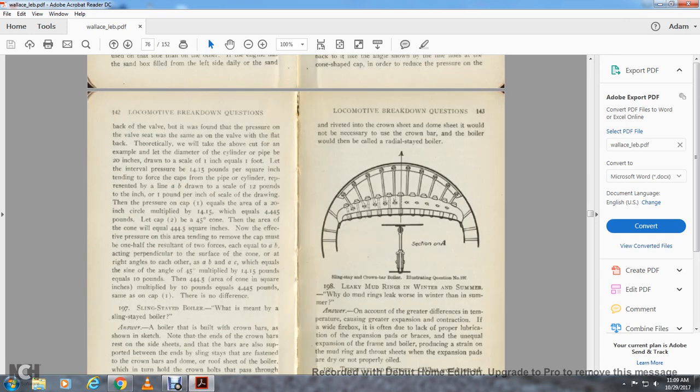back of the valve. If it was found that the pressure on the valve seat was the same as the valve with the flat back, theoretically we will take it above the cut of the example. The diameter of the cylinder pipe is 20 inches, drawn to the scale of 1 inch equal to 1 foot. Let the internal pressure be 14.15 pounds per square inch, standing with the force of the cap of the pipe cylinder presented with the line A and B drawn on the scale of 12 pounds to the inch, 1 pound per inch with the scale.